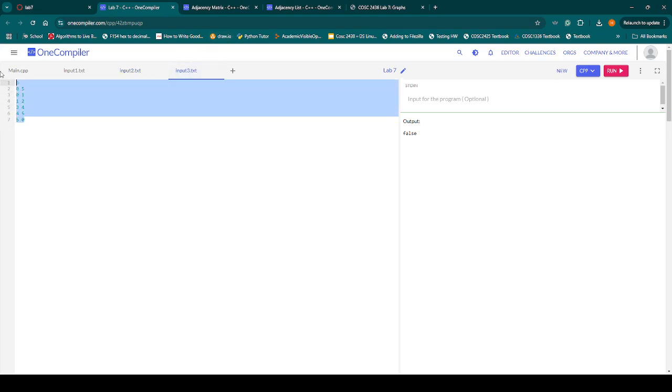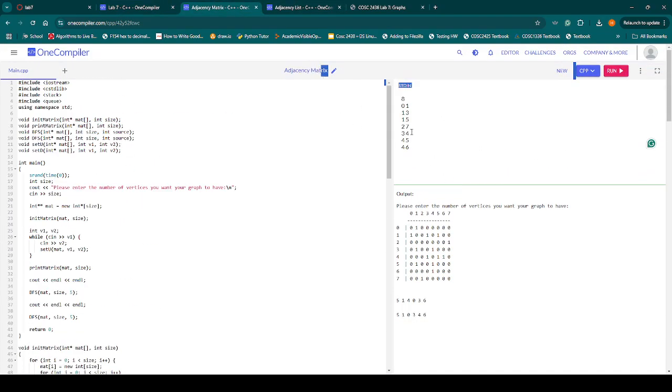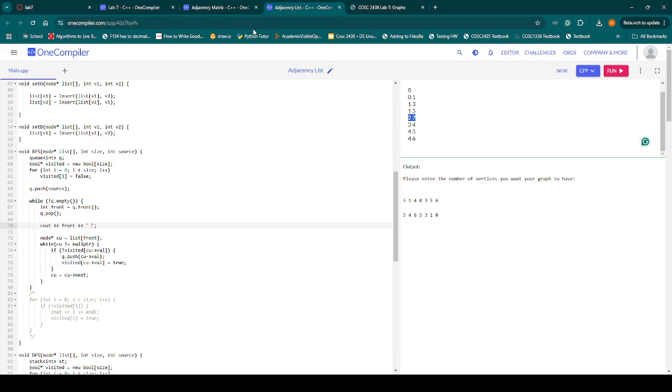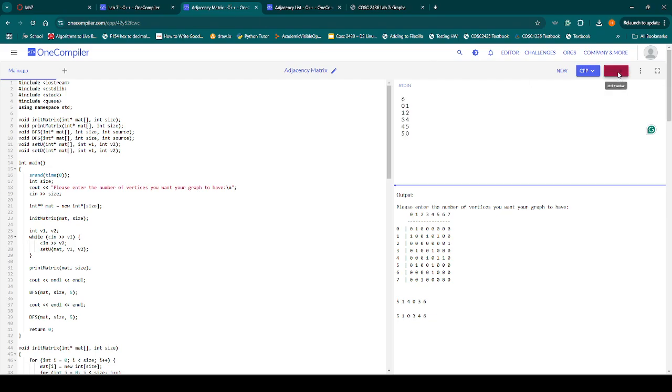Let me see here. Input 3, it's looking for 0 and 5. And then if I run this, we'll see 5 and 0 are right next to each other. So by default, there's a valid path because they're right next to each other. But say if this was 5, 1, since 1 is still connected to 0, you would still be able to get that valid path.